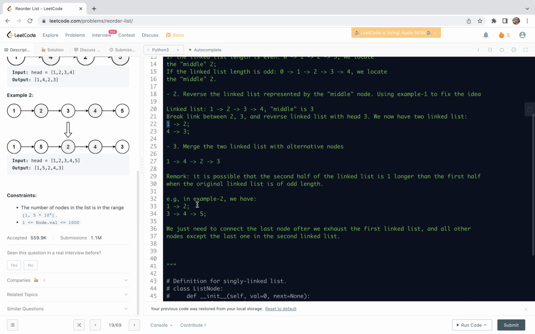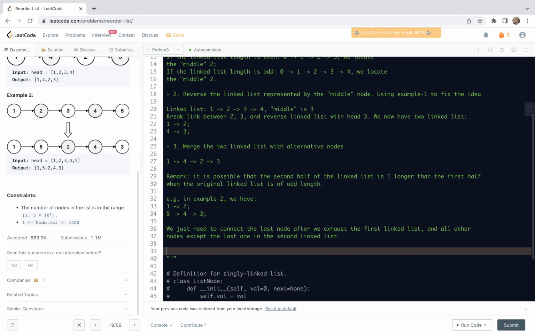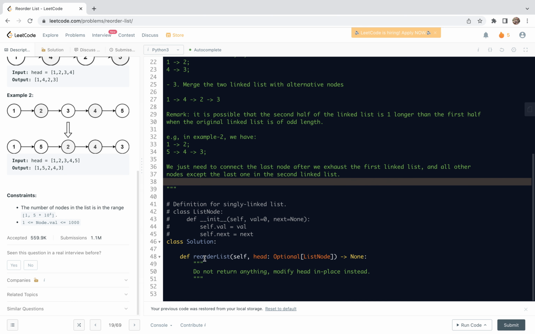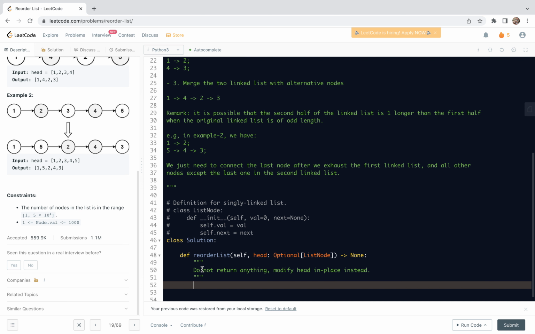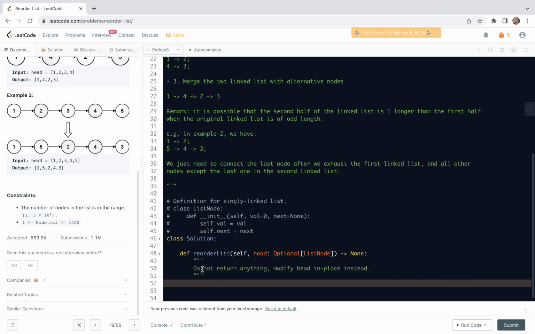So this is the third step. Here there's actually a remark. It's possible that the second half of the linked list is one longer than the first half, when the original linked list is of odd length. For example, if we use example 2, the first half will be 1, 2, and the second half after reverse will be 5, 4, and 3, which has length 3. So we just need to connect the last node after we exhaust the first linked list and all other nodes except the last one in the second linked list. This is actually very easy to do.